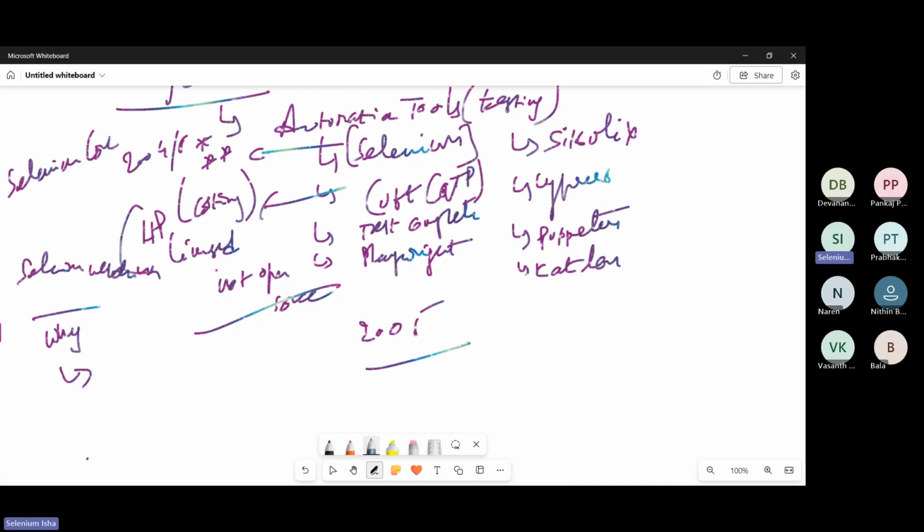So the reasons for this migration are, prominently, the cost, which I already mentioned: it is licensed and requires expensive licensing. The other one, as someone mentioned just now, is that Selenium supports multiple programming languages.